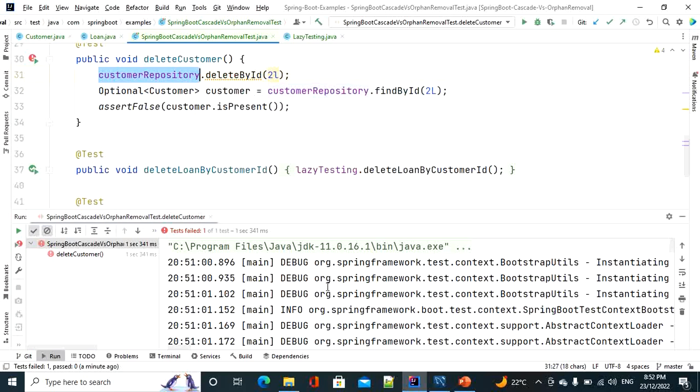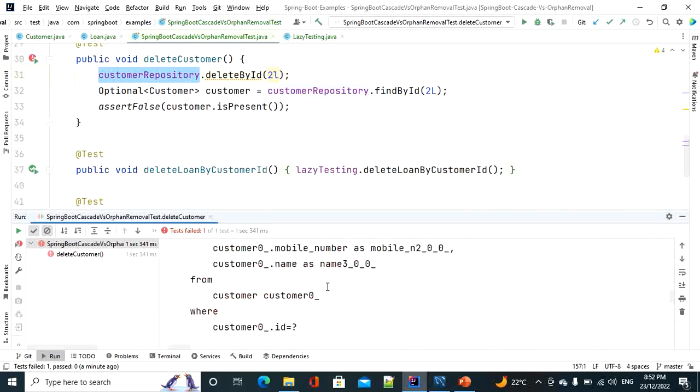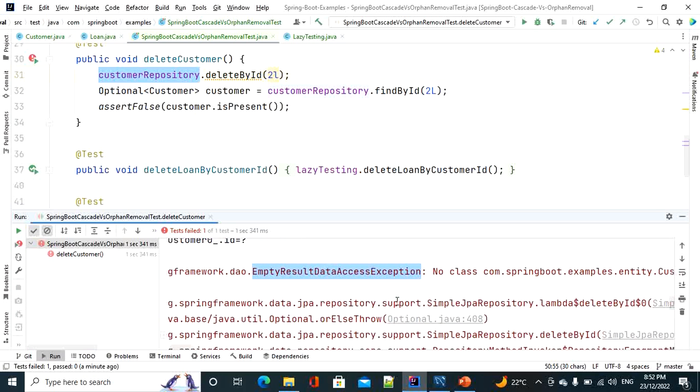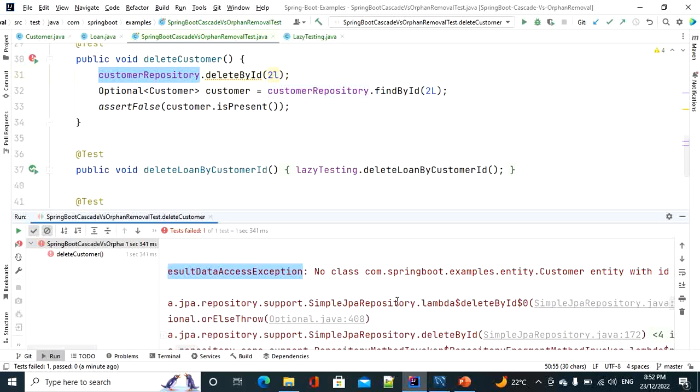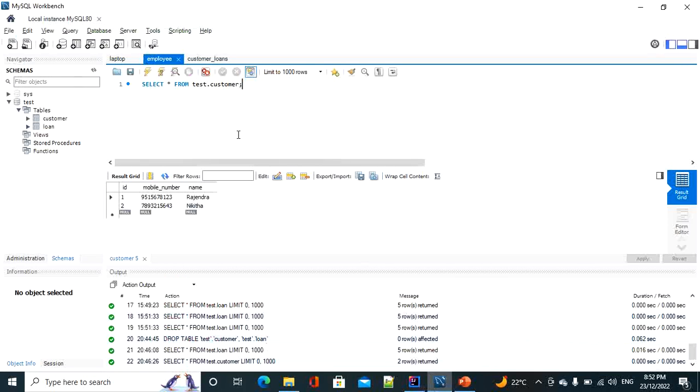So what happened? This test case has failed once again. Empty result data access exception: no class com.examples.entity.CustomerEntity with id 2 exists. Oh, what happened? Okay, I guess.